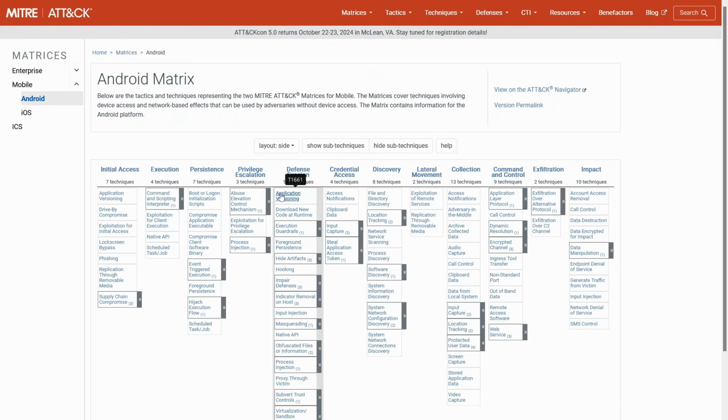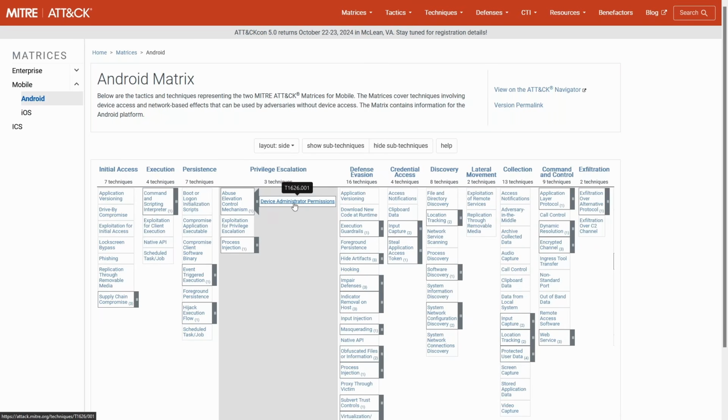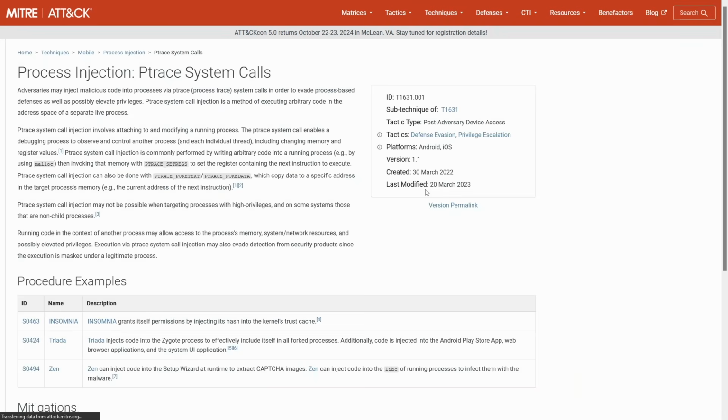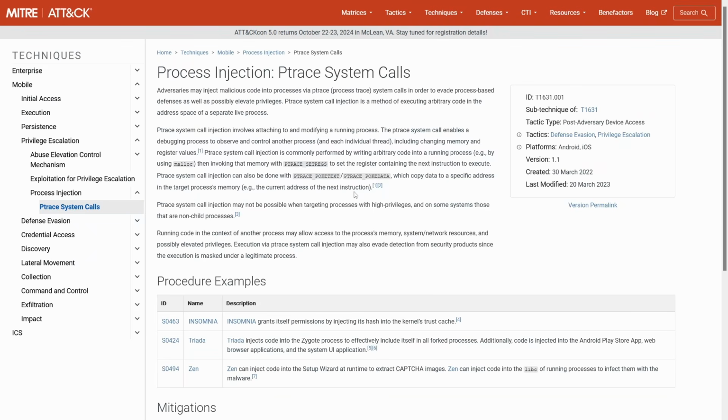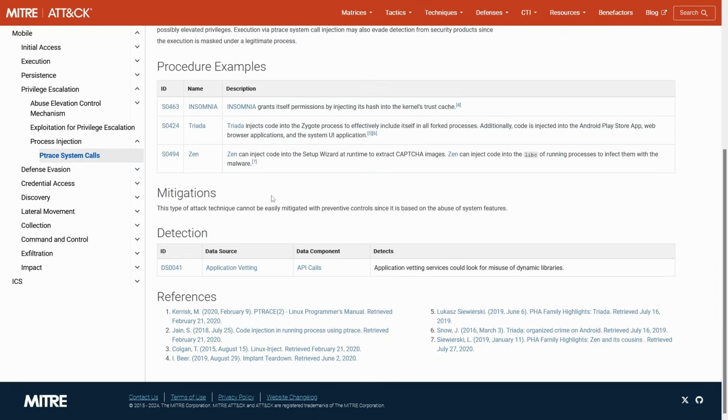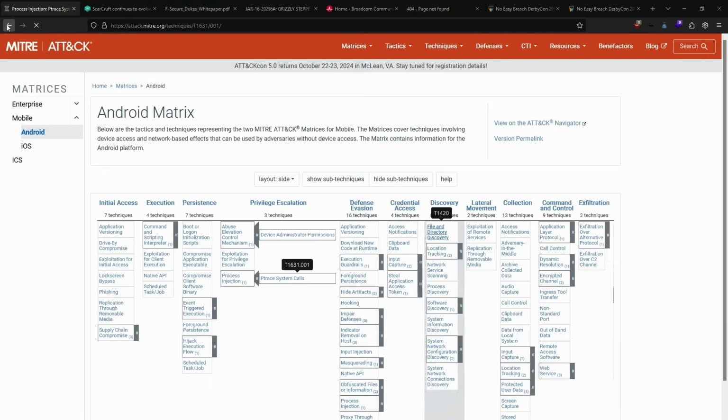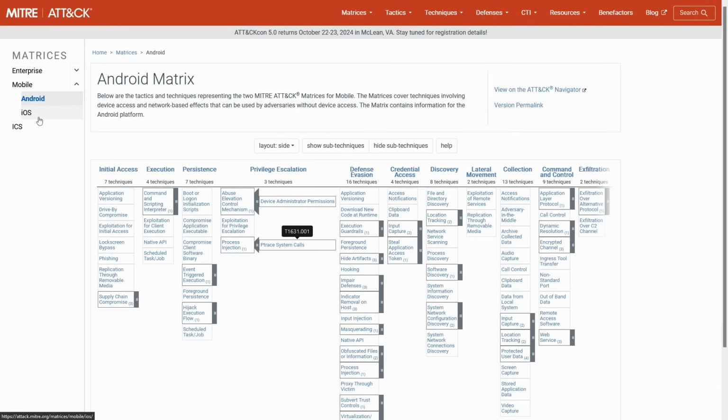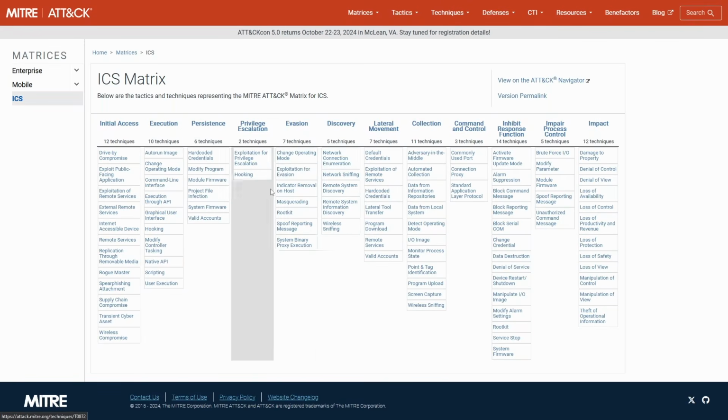So you can see that we have abuse elevation control mechanism here. It looks like, in this case, device process injection, ptrace system calls. I believe this works on both Android and iOS, but you get the idea. So that's what the various matrices represent. They just allow you to limit the TTPs to the environment that you're targeting or that you want TTPs for.